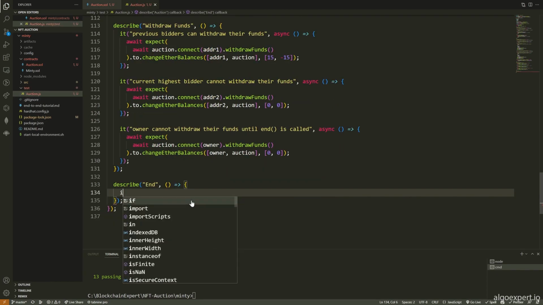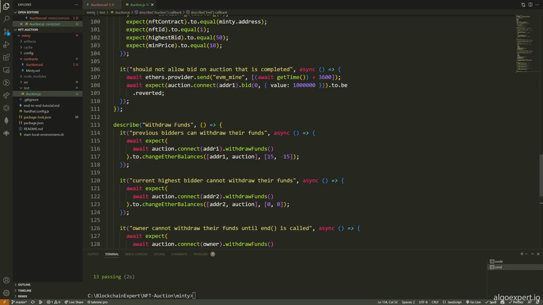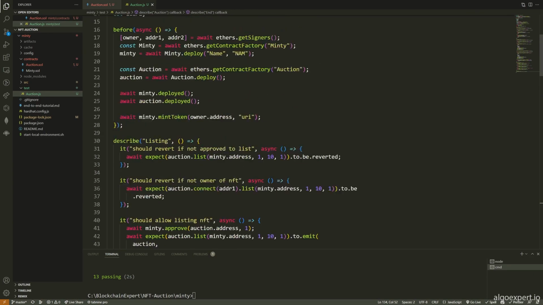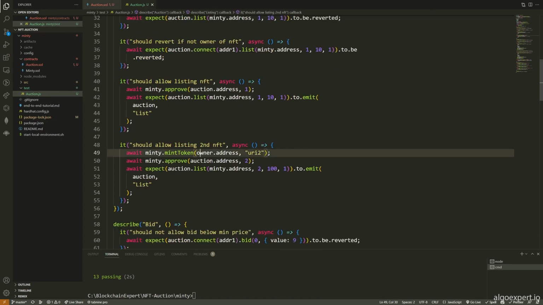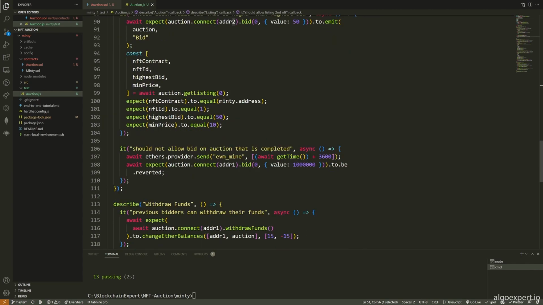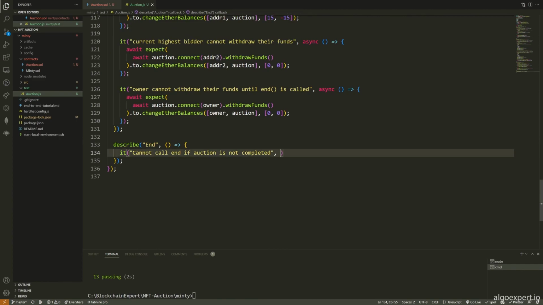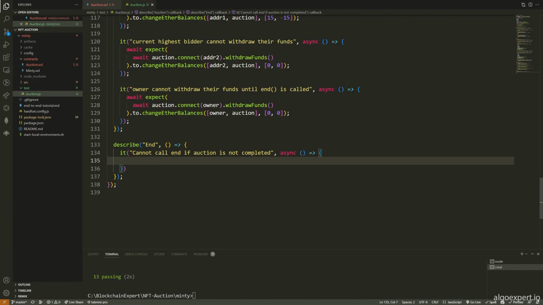Okay, so we're going to say it, then we're going to say cannot call end if auction is not completed. So the way we're actually going to test this is we're going to go to where we created our second listing. So that is right here. And we're going to change the time duration to be 2 hours so that when we move the EVM ahead by 1 hour, only one of our auctions is finished. So that now for this test, we can check and make sure we can't call end on the auction that's not finished. Okay, so I've made that change.